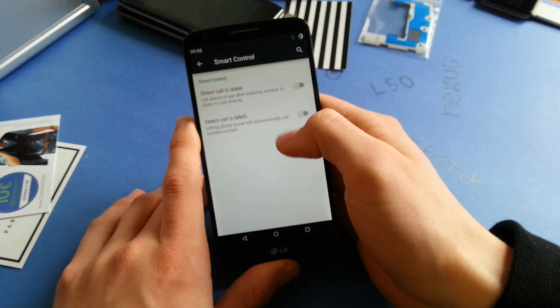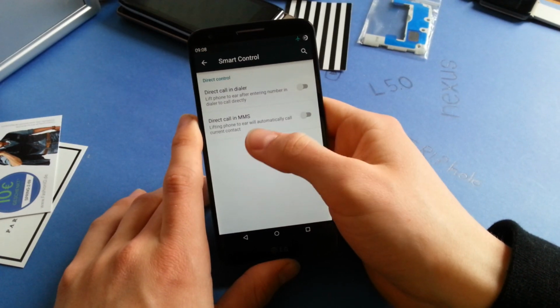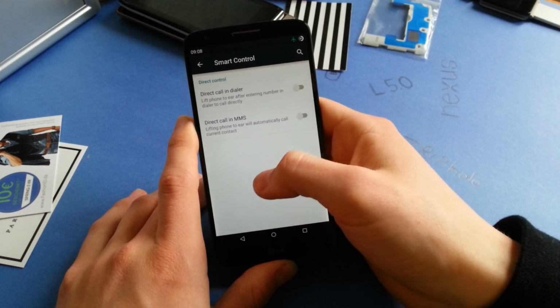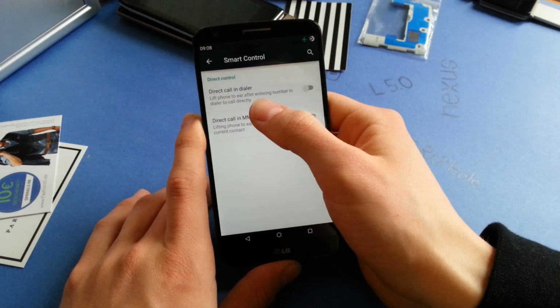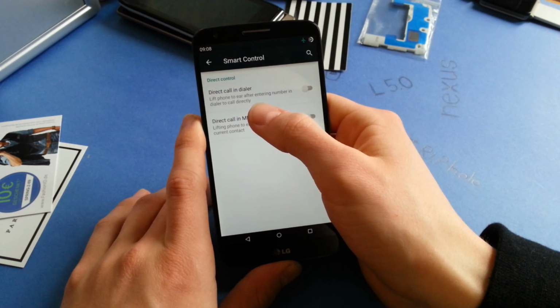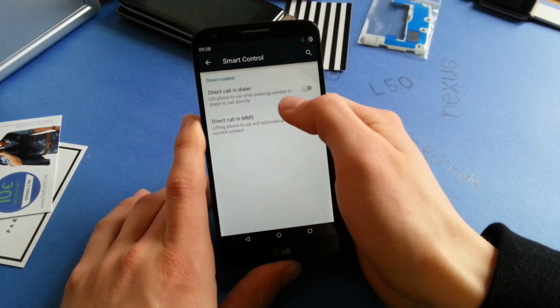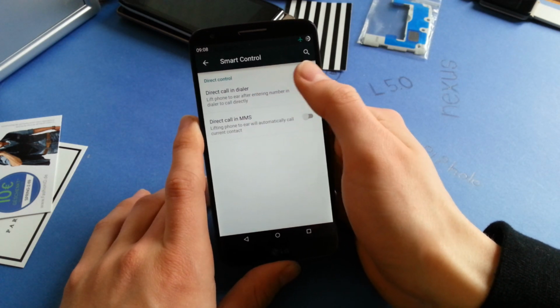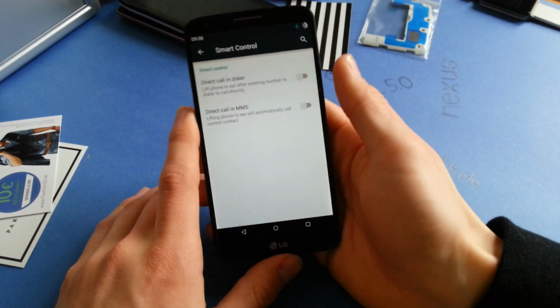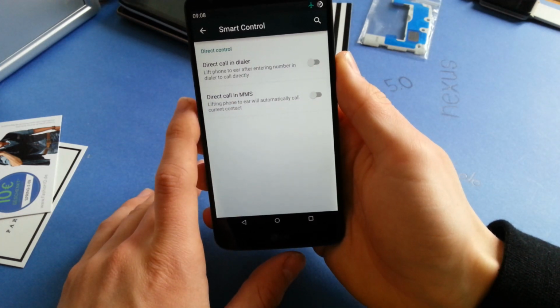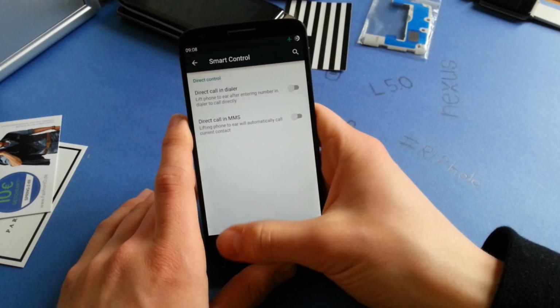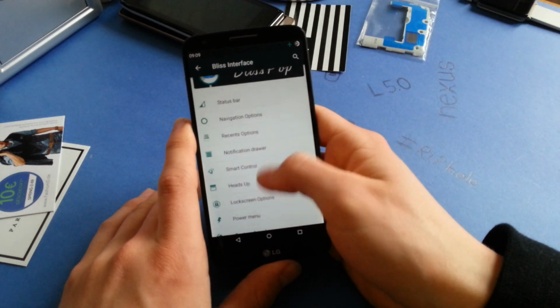Smart control, direct call and dialer, lift phone to ear. It's like the Samsung touch with ROMs. Maybe you know it, it's a little bit different. In Samsung ROMs, when you're in a conversation like SMS, you can lift your phone to your ear and it will call. This is for your dialer, and also MMS. Nobody uses MMS, so let's go on.